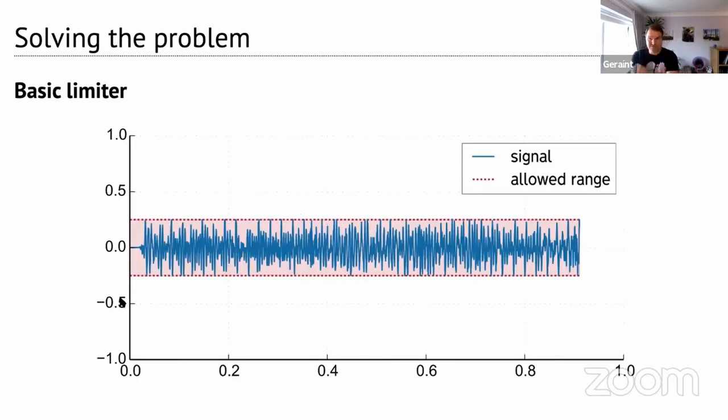Yeah, so here's what that output looks like. And let's have a listen.